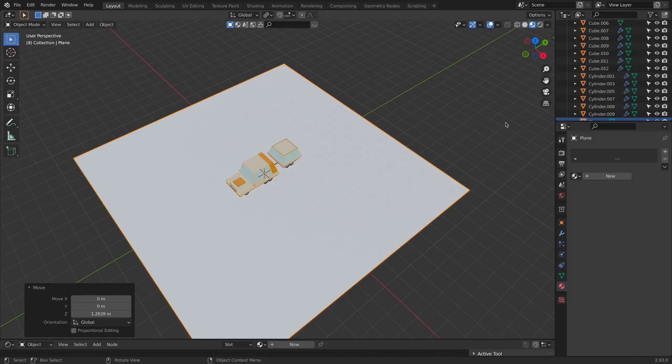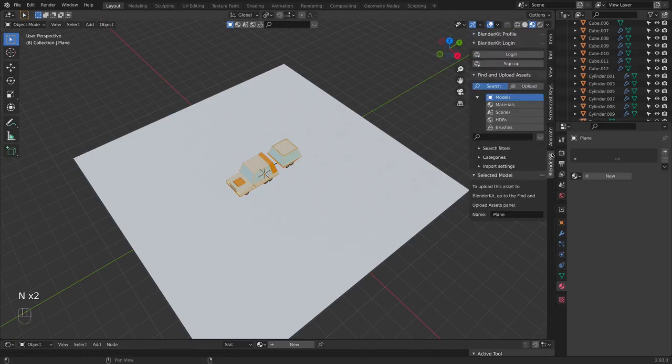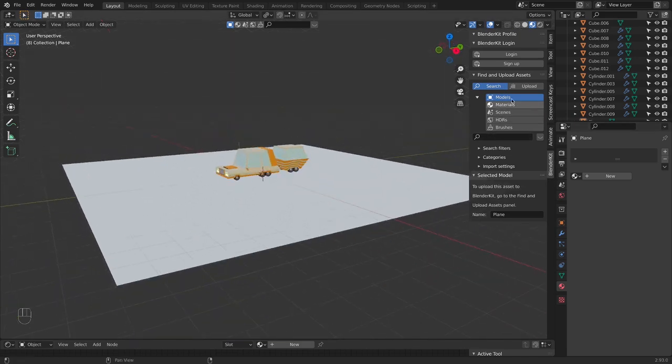Now using the BlenderKit here, I just pressed N, and here I will have it. So turn on the screencast keys. Now here on the bottom I have BlenderKit. On BlenderKit I'm going to search for materials, so I will just type down road. But first of all, make sure you saved the file.